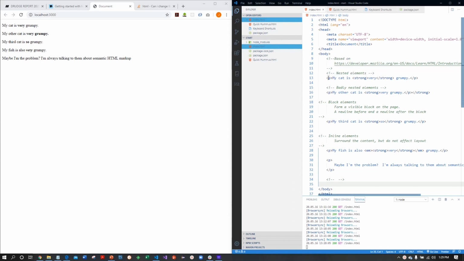So on line 13 here of our HTML we have nested elements. You can see the paragraph tag and then within that a strong tag, nested within it, then the end strong tag and then the end paragraph tag. So the strong tag is a nested element within the paragraph tag.